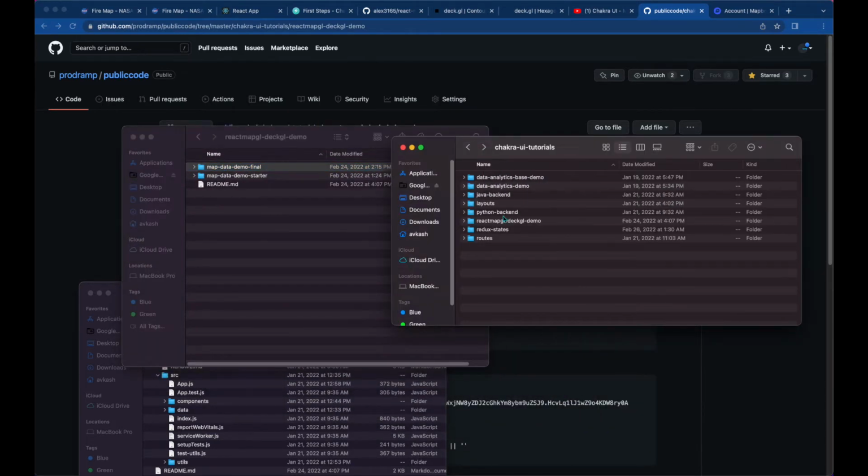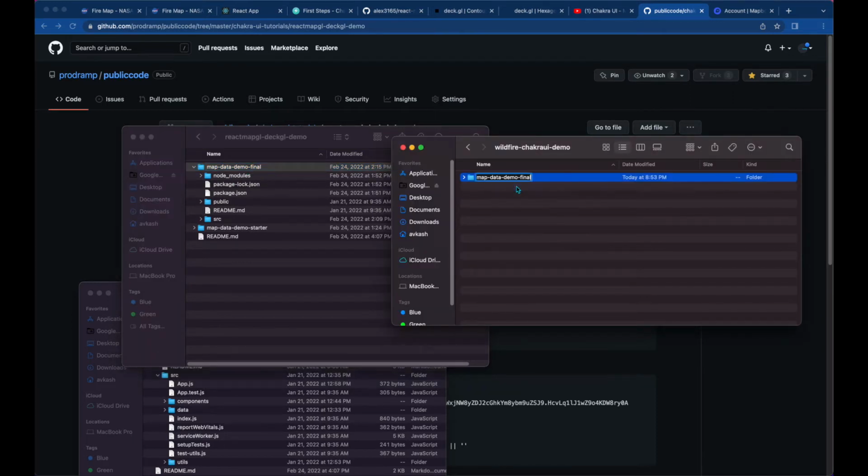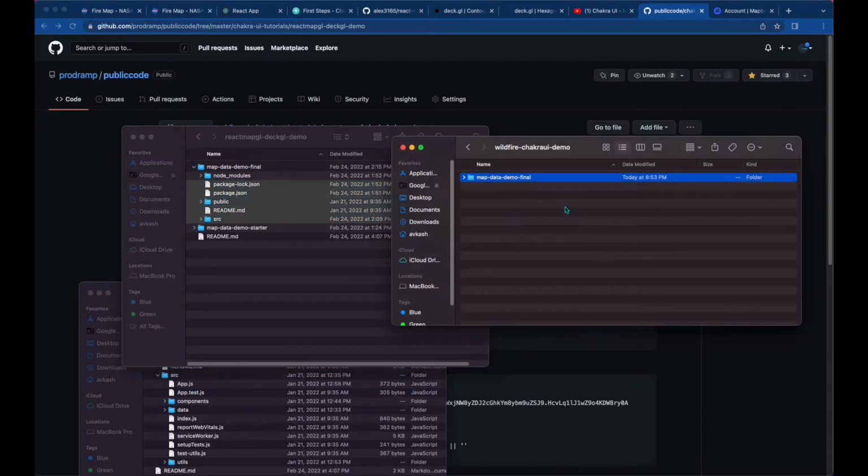So I will be creating a new folder here. It's called the Wildfire Chakra UI demo, and use this final project. We do not need, let's create the folder, and we just need the code, this and this. So that's our final demo.